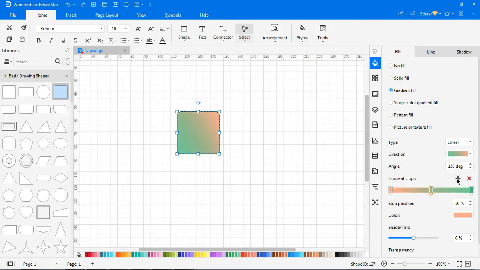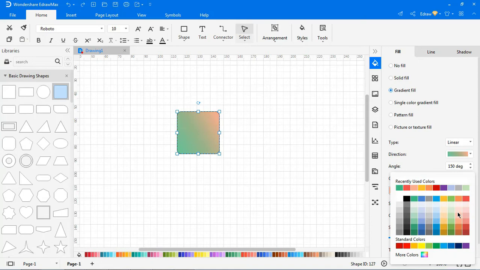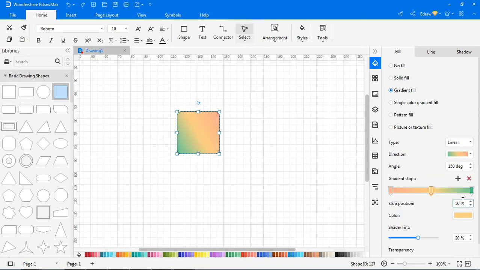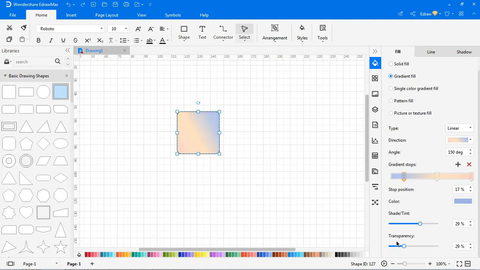Click the plus sign to add gradient stops. Choose the desired color to modify the gradient stops accordingly. Adjust the shade at each gradient stop as needed. Set the transparency to the desired level. This will create a gradient effect in the shape.